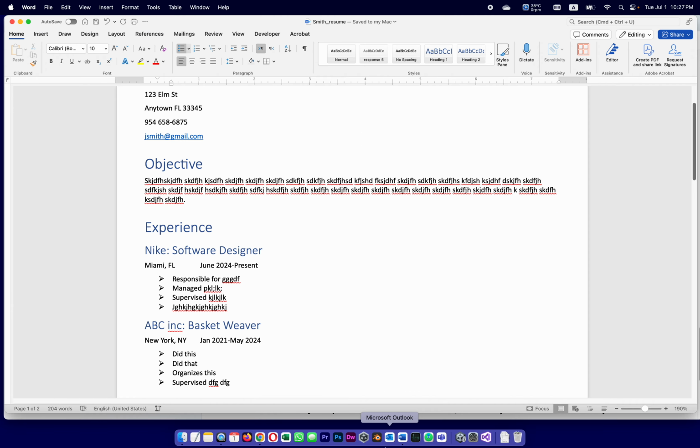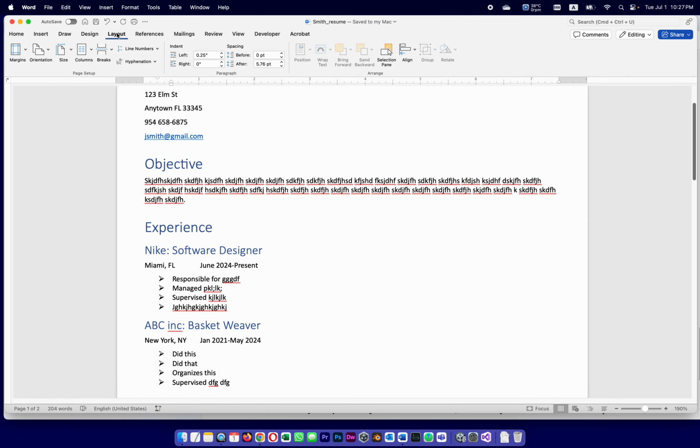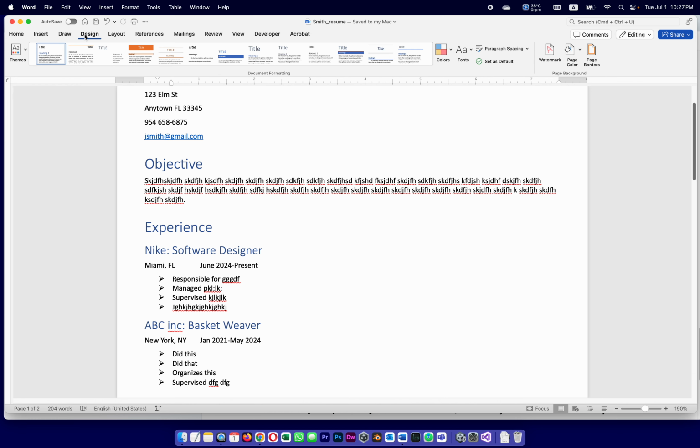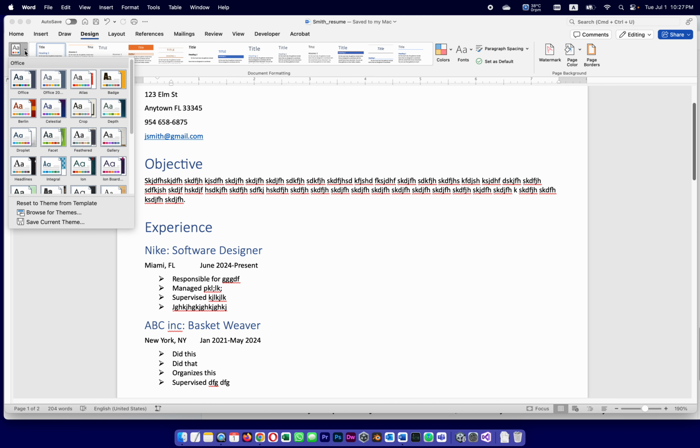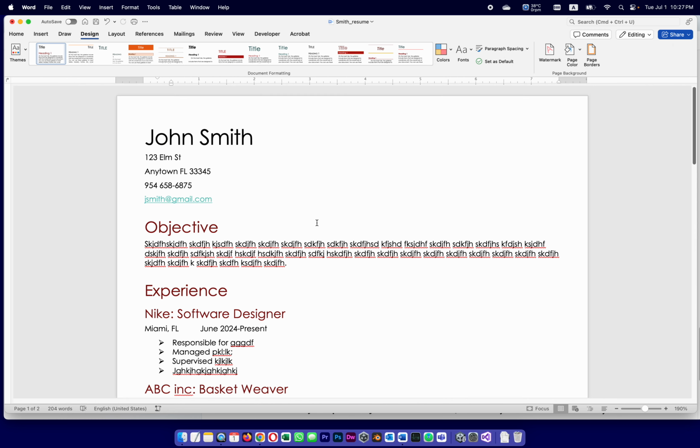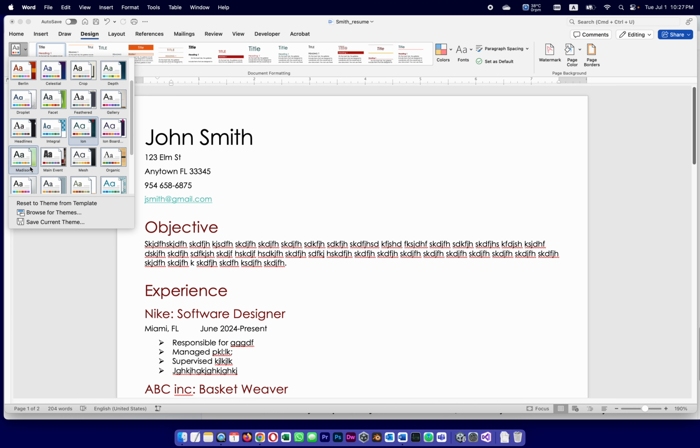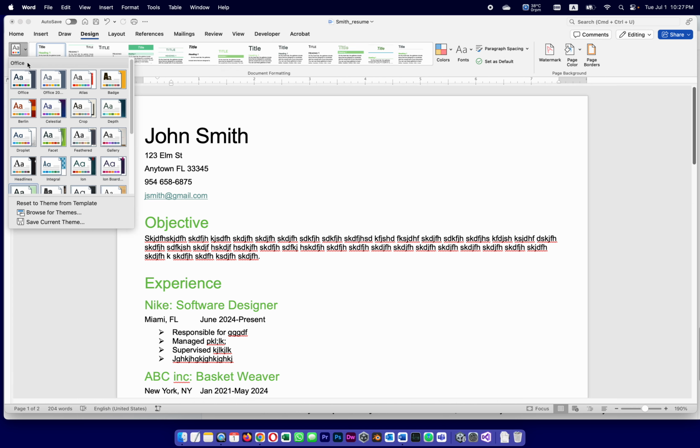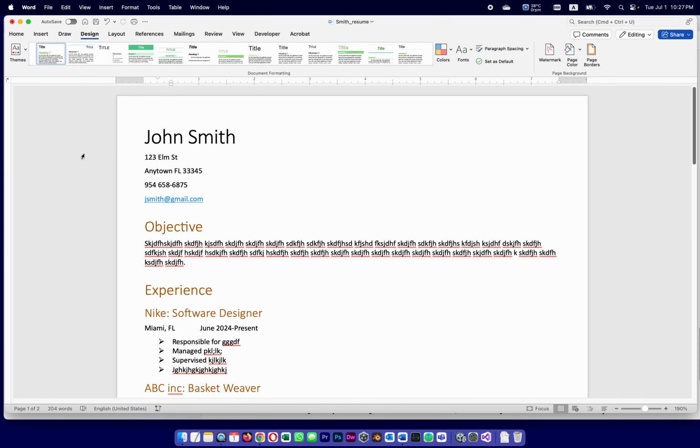We find those themes under the design tab. And right here, the very first button is a gallery of themes. As you roll over them, it may give you a preview. Sometimes it does, sometimes it doesn't. Let's say I'm just curious, what is the Ion theme? And it changes my whole resume to the Ion theme. Or a theme called Madison, or a theme called Retrospect.